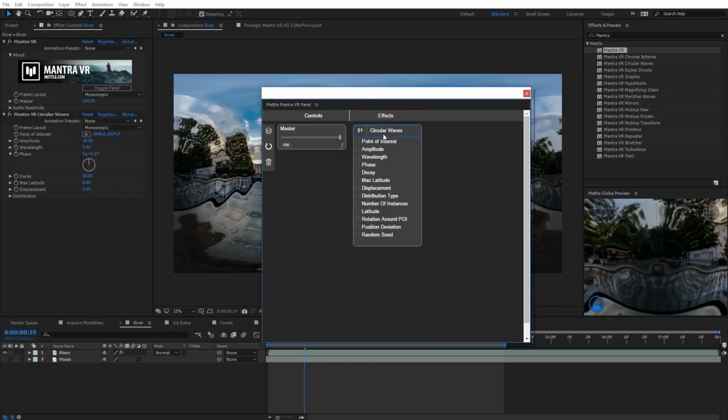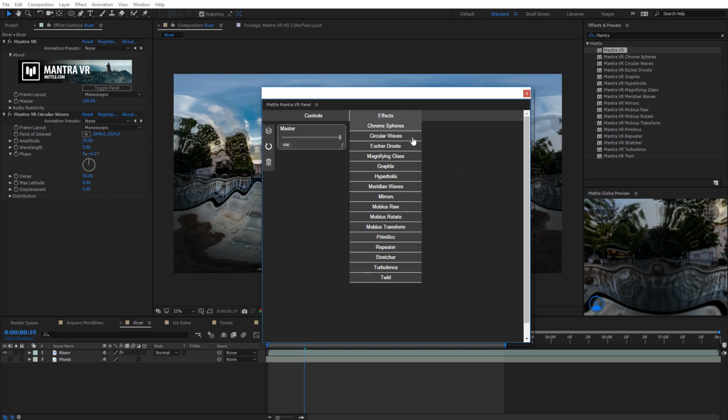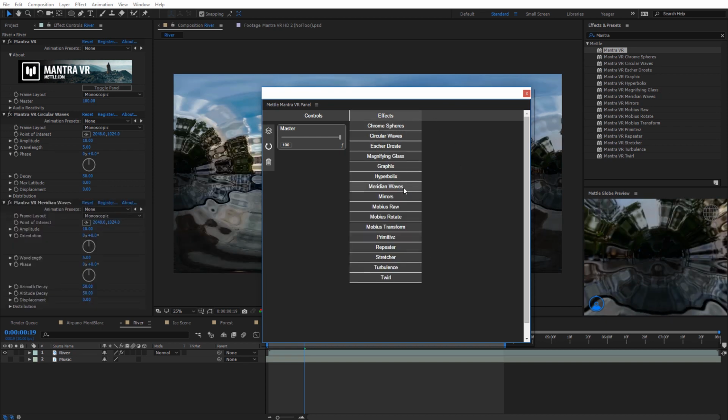So I'm just going to click it, and you're going to see it's applied here in the panel, but you may also notice it's also been applied over here in the effects controls panel. This is really convenient because a lot of changes we make over here in our VR panel will be updated immediately in the effects panel in After Effects. So let's go ahead and add in another effect here. Let's add in the Meridian Waves effect.